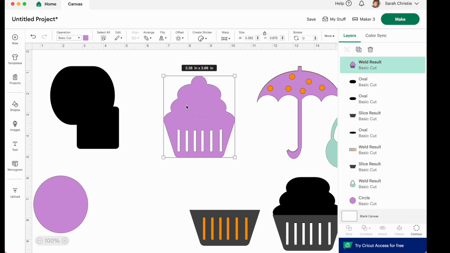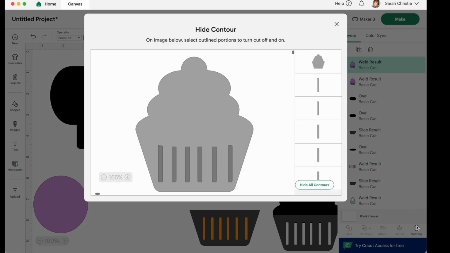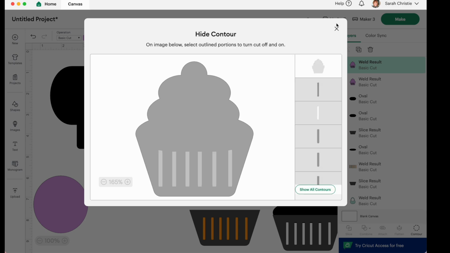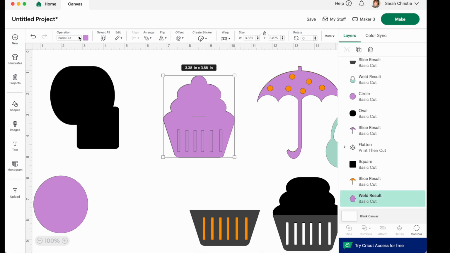But I feel like it just needs a bit of texture. So what we're going to do now is make some texture. So this is going to be my back layer. I've duplicated that and removed the contours. Send that to the back.